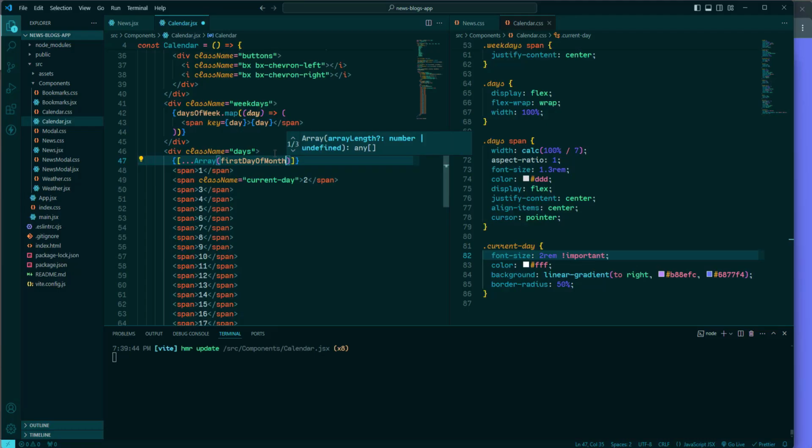So array is a constructor that creates an array of a given length. First day of month is a number representing the day of the week the first day of the month falls on. For example, 0 for Sunday, 1 for Monday, and so on. So here, array method creates an array with first day of month number of elements, all of which are initially undefined. The spread operator is used to spread out the elements of the array. This creates a shallow copy of the array, so you can use it for further operations.